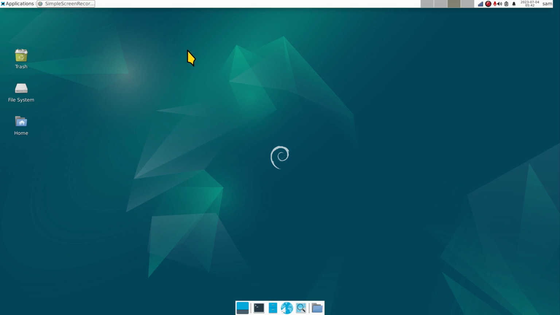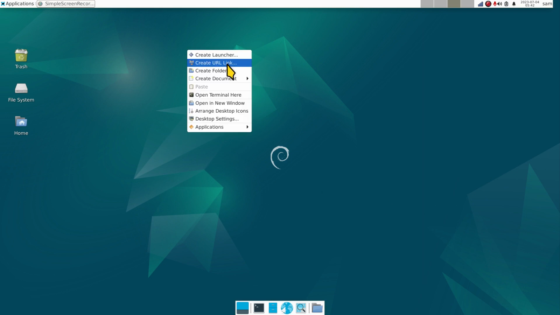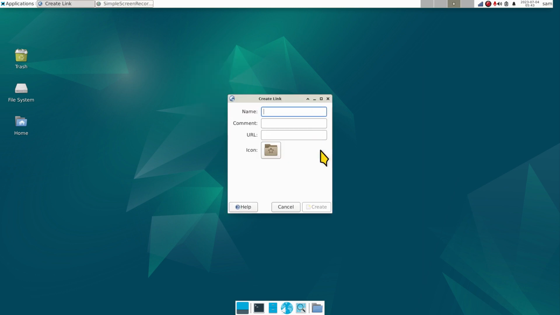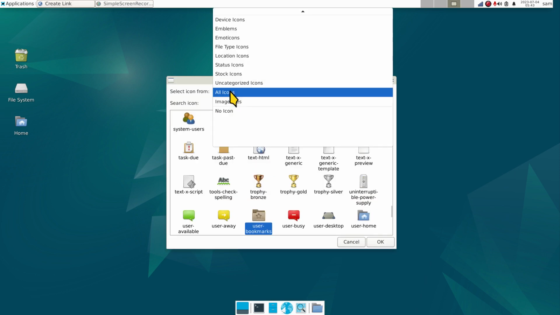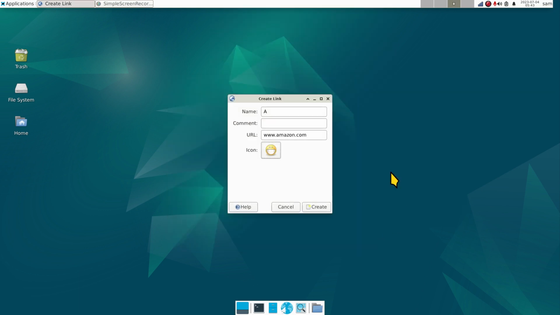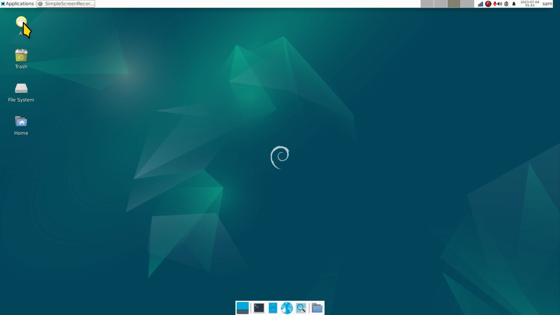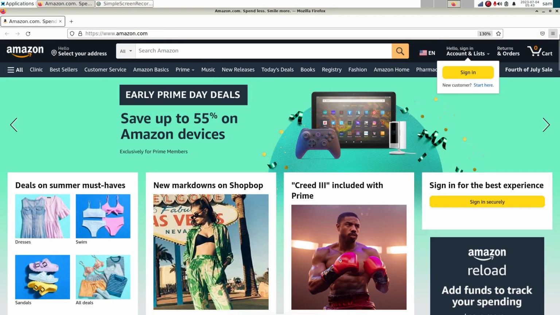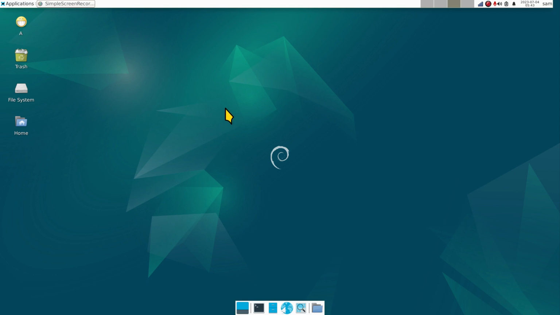You want to make a poor man's icon, right-click, create URL link, universal resource locator. I'm going to do one for Amazon. I'll just call it A. I don't need a comment, but comments are optional. www.amazon.com. I don't have the official icon, so I'm going to click the icon and just give it an emoji. Emojicon. How about a grin face? And create. You can do this with any website. This goes directly to Amazon. Now you have a poor man's web-based icon.